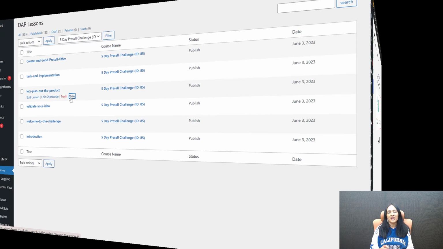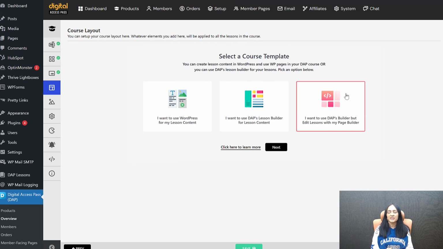We have another way where you can still use DAP's built-in template, but you can use your editor. Rather than use DAP's editor for creating your lesson content, you can use your page builders. So if you like using a specific page builder like Thrive Architect, Divi, Elementor, you can use it because you can use DAP's template, which means you still don't have to figure out a layout for your lessons. DAP will manage it for you. But as far as editing the lessons and using specific elements that come with your page builder, you can do it. This one is option number 3. So there are 3 different ways you can create your courses in DAP.